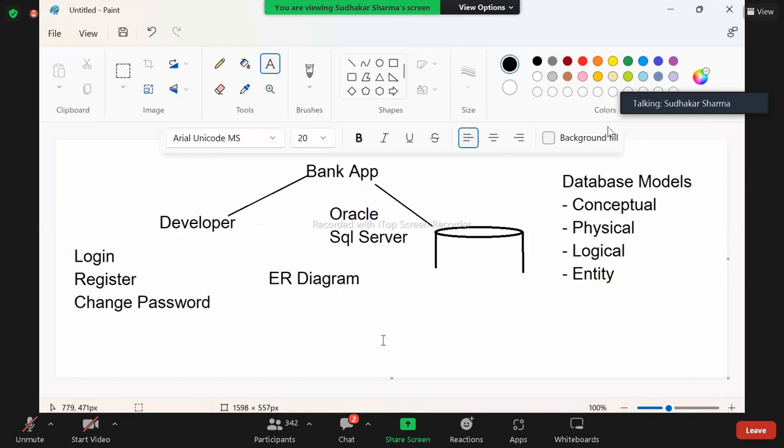That means, does every module need a new data table? No. But all modules are using the data. That means which module needs data and which module doesn't require data, we will decide first. We will prepare a list of all the modules that need data. That model is called the conceptual model. First, we prepare the conceptual model.